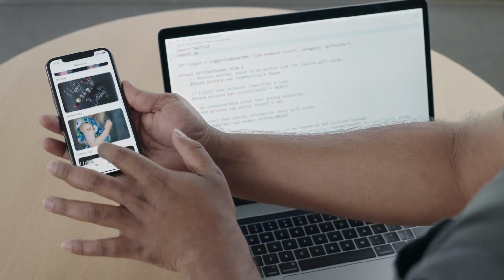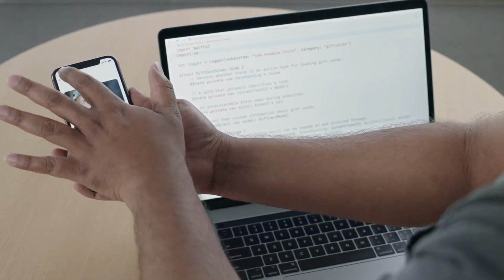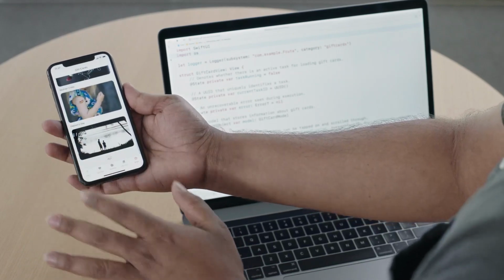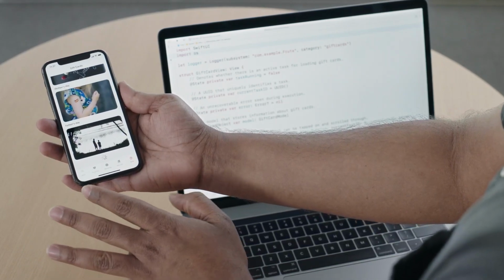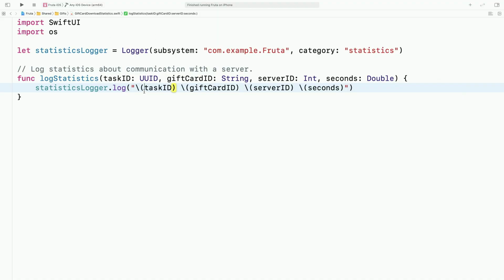I see a performance problem in the gift cards view. Sometimes loading cards takes too long. The app uses multiple servers to load gift cards. I suspect that the performance problem is related to which servers are chosen. To investigate this, I've added some logging to gather some statistics about the communication with servers. For each task, I log the task identifier, the identifier of the gift card that was fetched, the server that served the request, and the total duration the task took to complete.